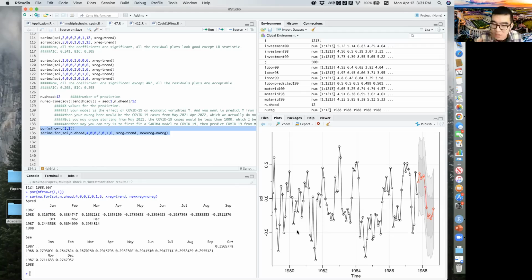So that's the prediction. Again, the red is the prediction and the shaded region is the confidence interval. You can see the predictions look pretty reasonable when you compare them with the previous data.